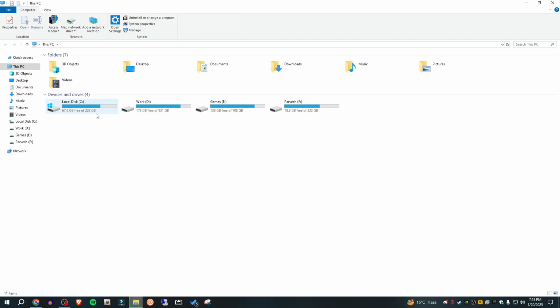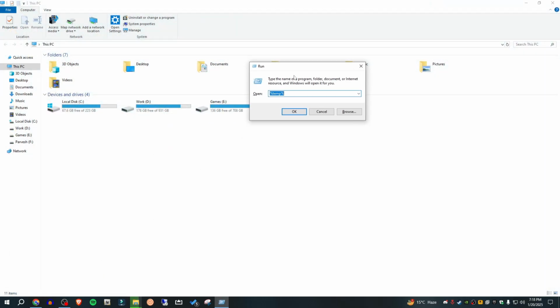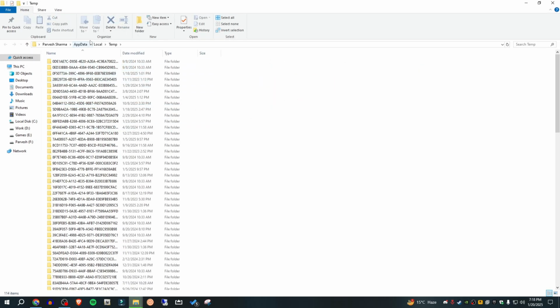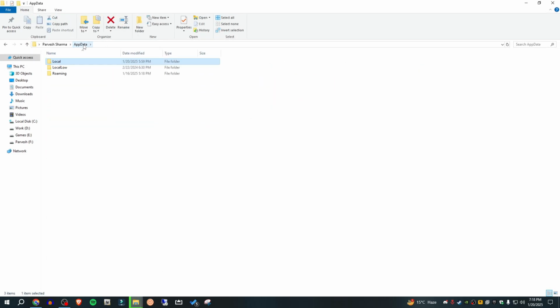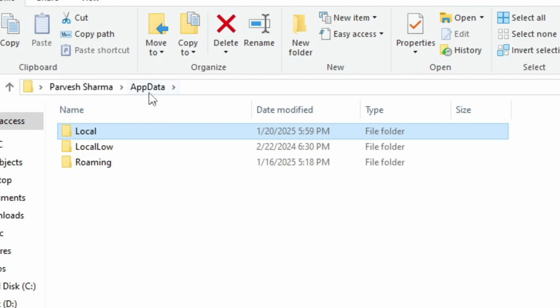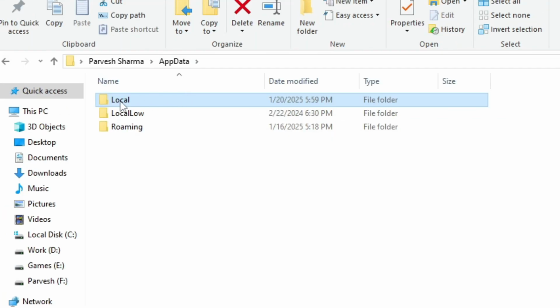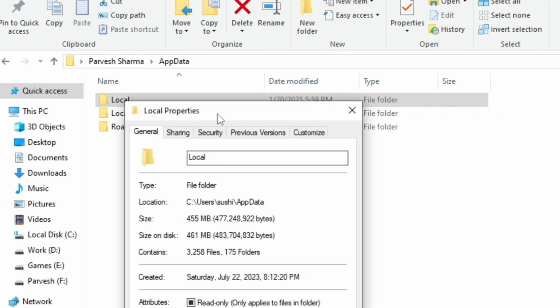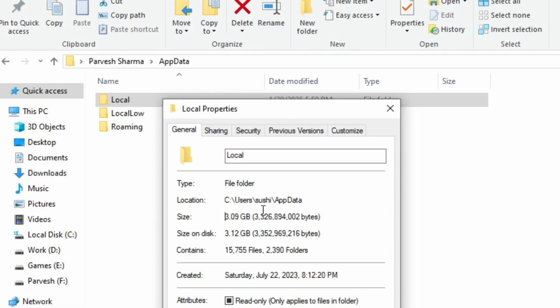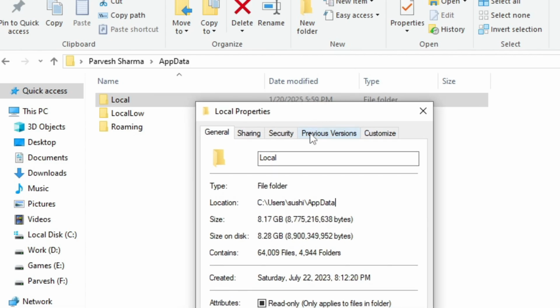But if you still see that a lot of space is captured by the drive, what you can do is go to the same temporary directory. Then go one step ahead into AppData. When you see the Local folder here, right click on it and click on Properties. Then you'll see how much disk space this folder is capturing. As you can see, it is more than 10 gigs.